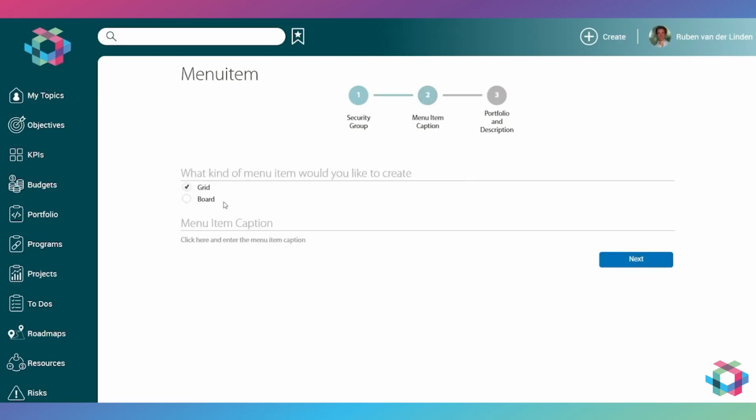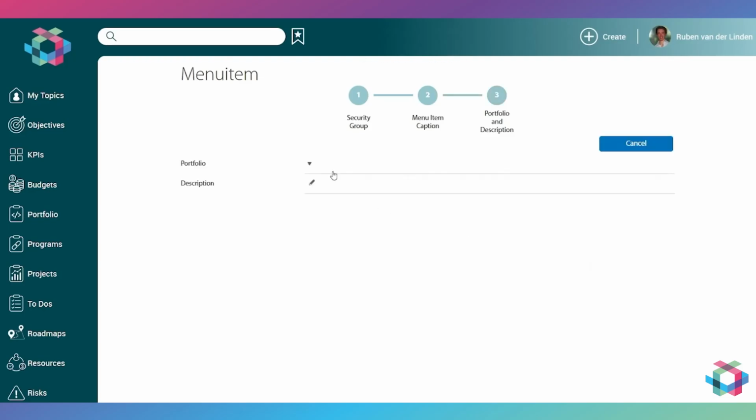The second step is defining the caption of the menu item. I will call it All Projects for this demonstration. Then lastly, we have 2 settings. The first one is the portfolio. The portfolio defines which items you will see in your grid. And lastly, we have to give a short description to it.